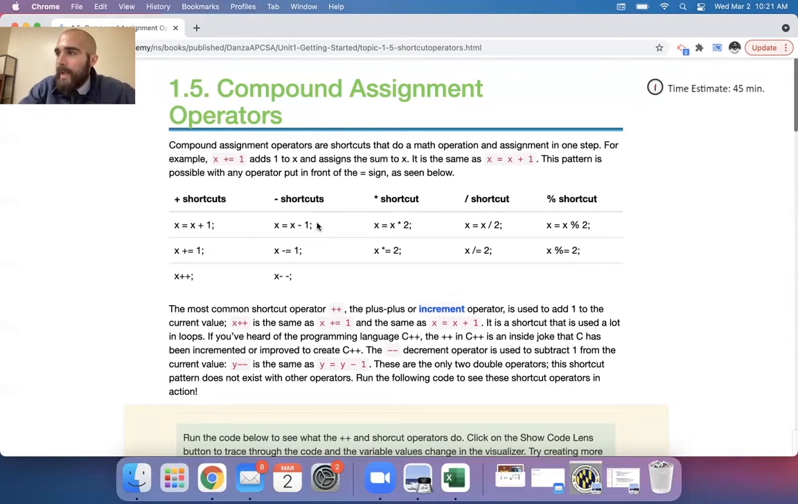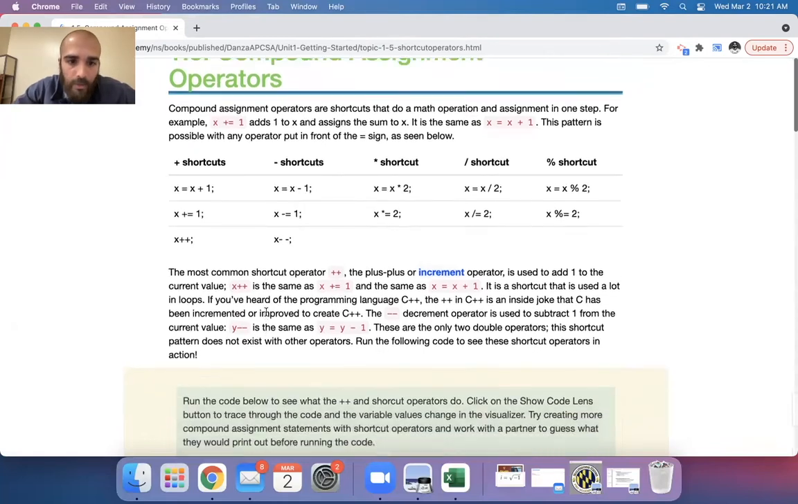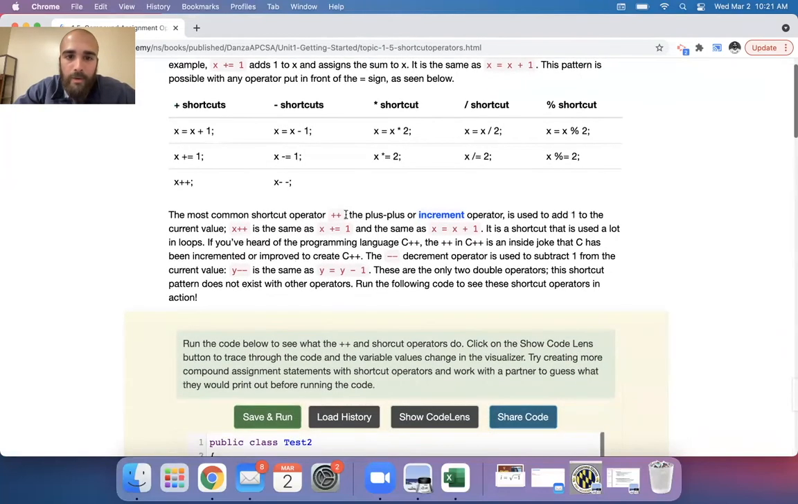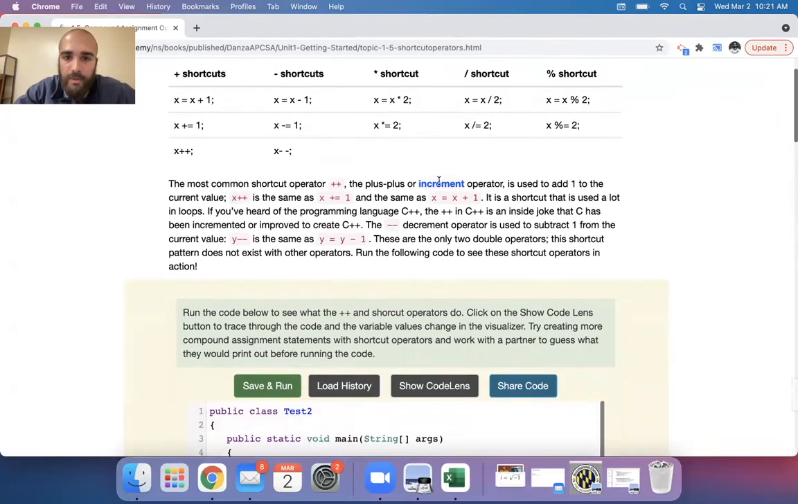We're learning them. They may ask you to use the shortcut here in this lesson since we're learning it, but the purpose of this is to make it easier when writing code, or to recognize that other people are going to write code maybe in a little bit different way. The most common shortcut operator, plus plus, or increment operator, is used to add 1 to the current value. So x plus plus is the same as x plus equals 1. I already said this, right? It is a shortcut that is used a lot in loops. Okay, we'll talk about loops later on. Don't worry about loops right now.